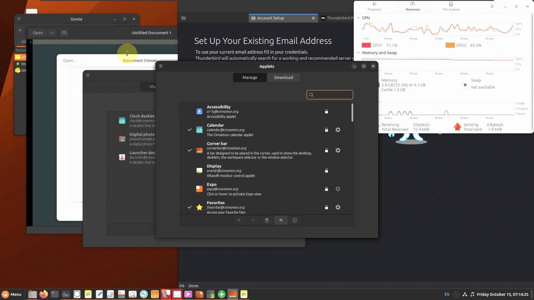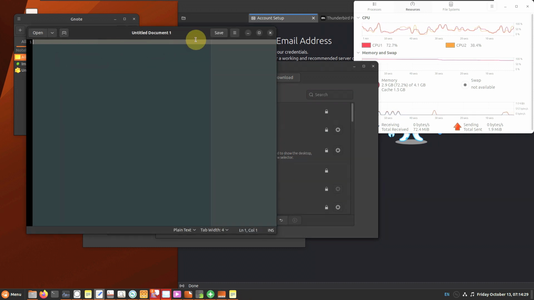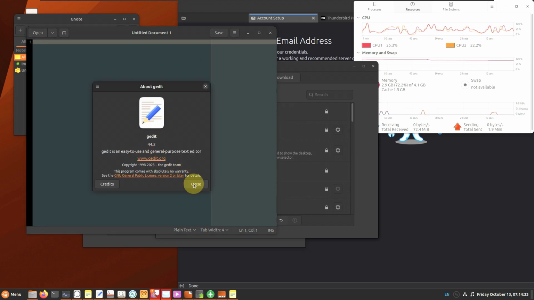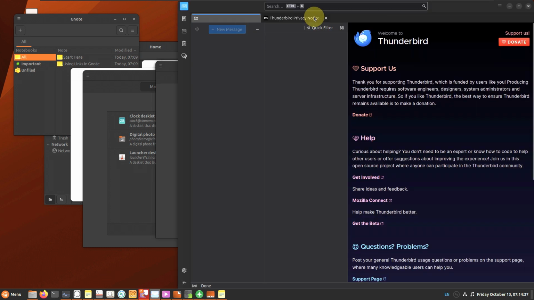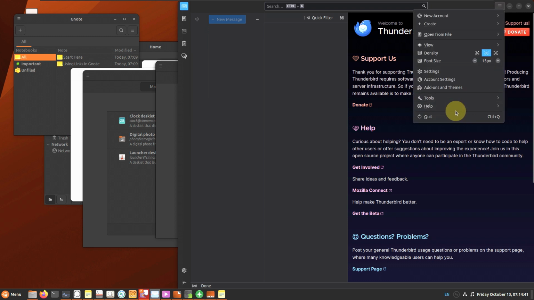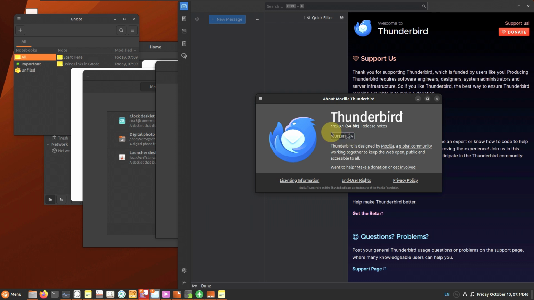RAM is almost 3 GB. Document Viewer, let's close this also. About gedit 44.2. Let's check the Thunderbird version. I think this is a Supernova. Let's check the version. You get a Supernova of version 115.3.1.